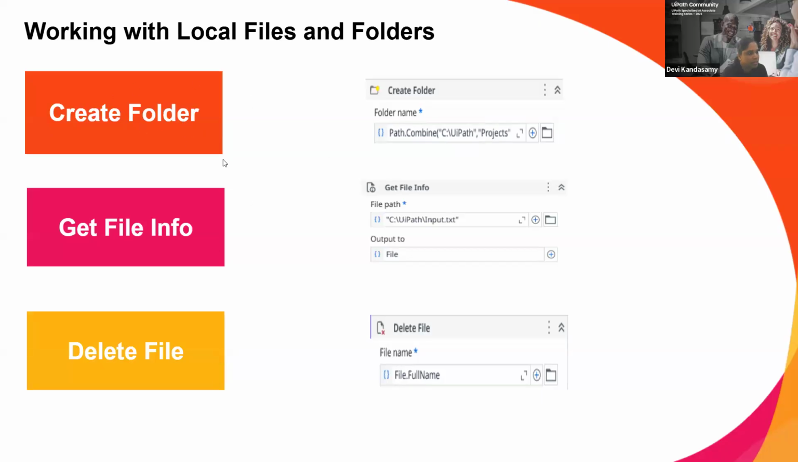Shown here are some examples. With the create folder activity, you could provide the path where you want to create the folder, and that would place the folder in the local. Then get file info would get you the information of the file with all its properties, starting from created date, size of the file, when it was last modified, full name, and name of the file. You can get all that information of the file with this single activity.